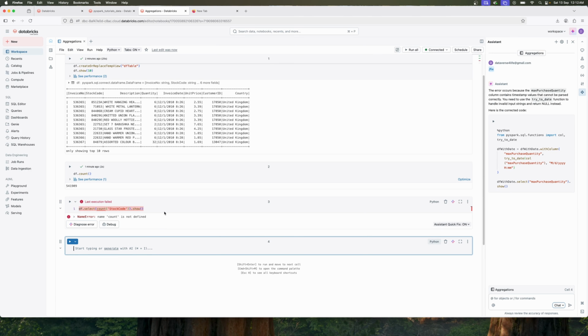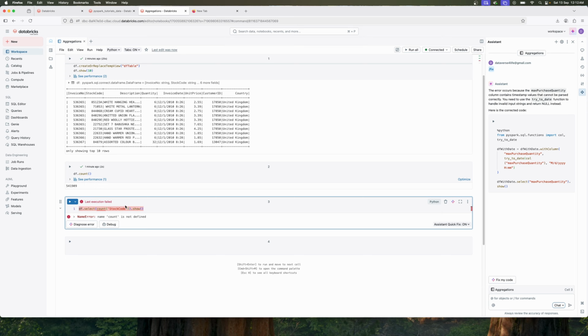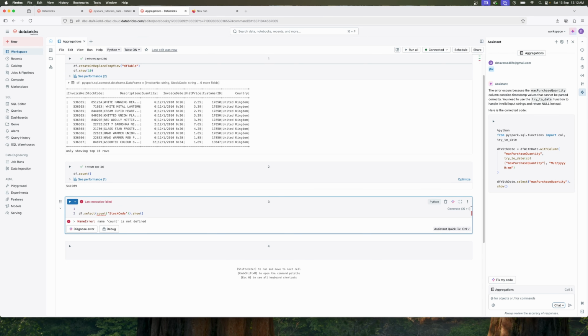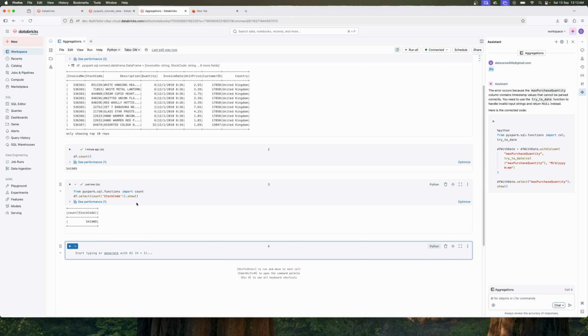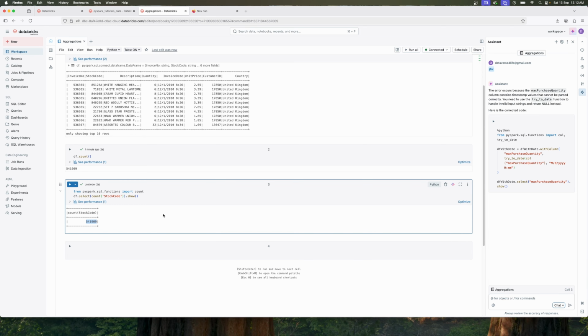It says count is not defined, so we have to import this count function. Okay. From pyspark dot sql dot functions import count, right? Now we can run the statement, and indeed it got executed, and we can see that the numbers are exactly the same here.